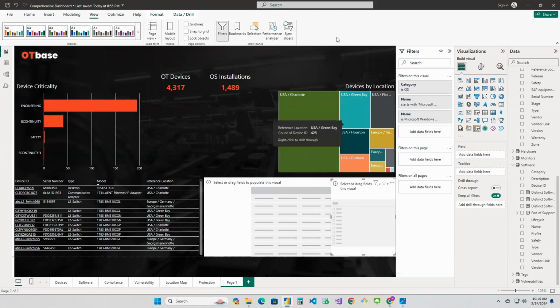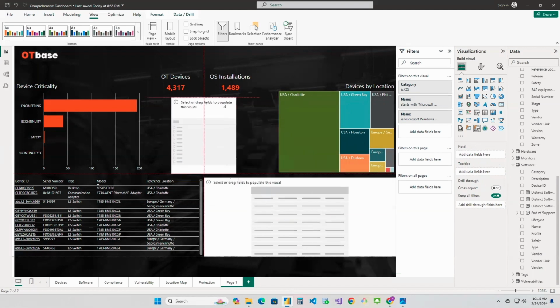Okay, the next thing we want to add is something we forgot to add when we did the initial widget drop here. We want to add a slicer into the center here to be able to look at our Microsoft Windows operating system installations and be able to filter our tables accordingly. So we went ahead and added a new slicer over to here.